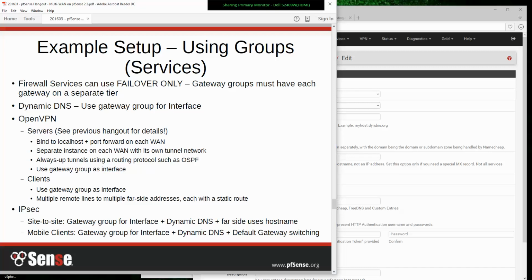Let me cover a couple of different scenarios here. About a year ago, or maybe longer ago, I did an OpenVPN hangout on advanced OpenVPN, and I covered a lot of multi-WAN scenarios there, a lot of things you might want to do. All of that still applies, so you can go back and watch that. You really do not want to use the gateway group for an interface of an OpenVPN server. You can, but it's not ideal. There are a lot better options out there.